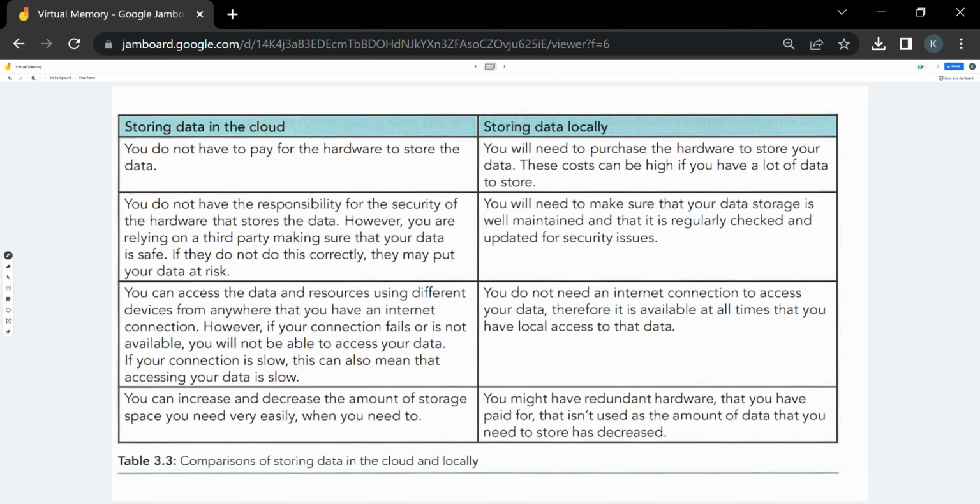But in case of locally stored data, there is no need of an internet connection. If you have access to that specific data, yes, you can easily access it. And in case of cloud storage, it's very flexible: you can increase or decrease the amount of storage space you need very easily. But in case of local storage, you cannot manage things like that.